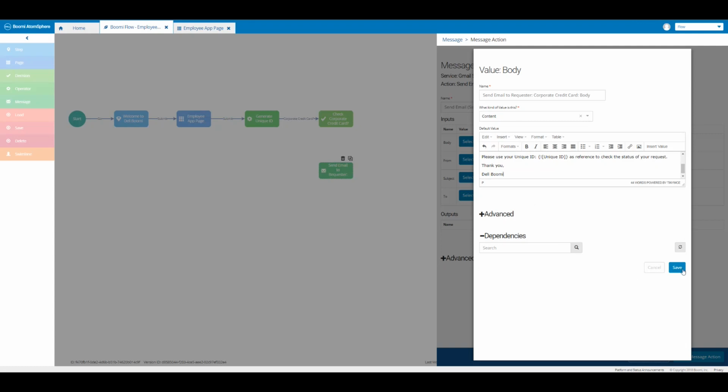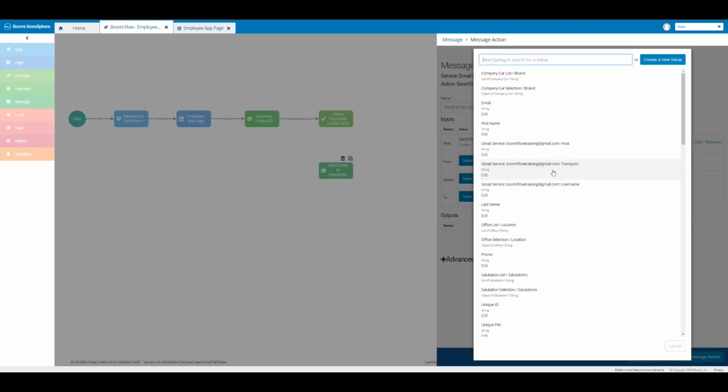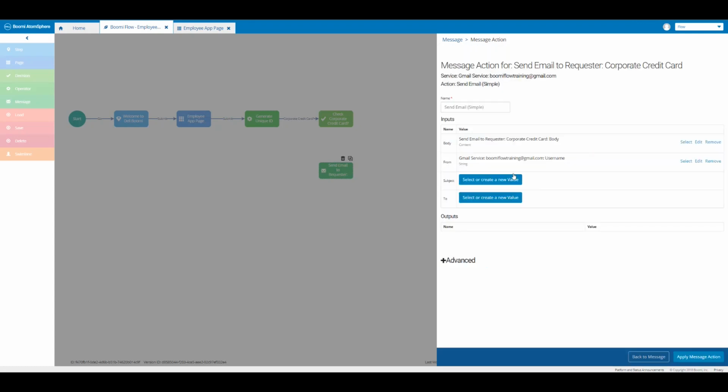And then we can click on save. So there we've just created the body of our email. Next, we'll click on the select or create a new value for from. Here we're going to select our boomiflowtraining@gmail.com username. So that's where our email message is going to be coming from.